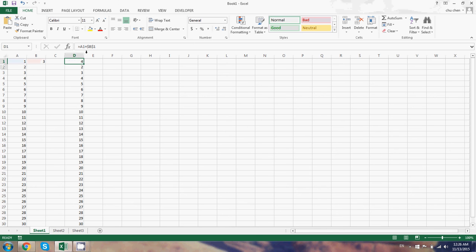this is what I'm going to do. I put a dollar sign before B, and a dollar sign before 1. Then I drag it all the way down to 30. You see that. Let's check D3. You always have A3 plus B1. It means that the cell B1 has been fixed. You can also try it here, as you can see, B1 has been fixed. This is one thing I want you to know.